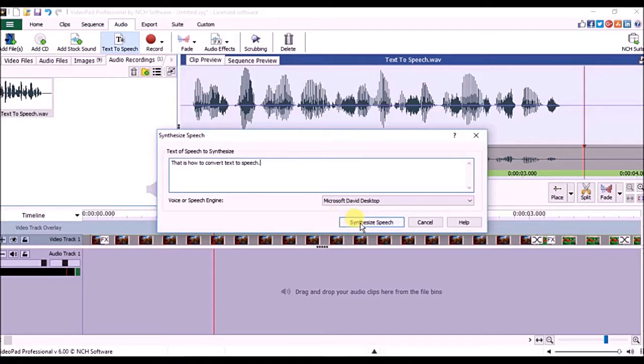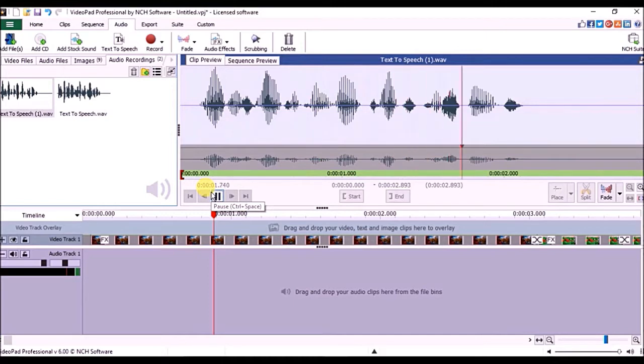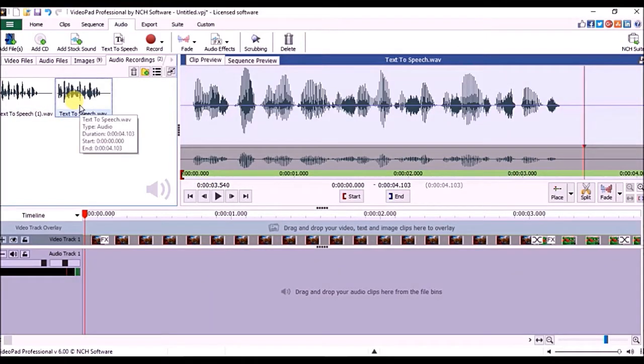Click on the Synthesize Speech button. That is how to convert text to speech. It is recording on sequence. Click on the clip in bin and click on Plus button.